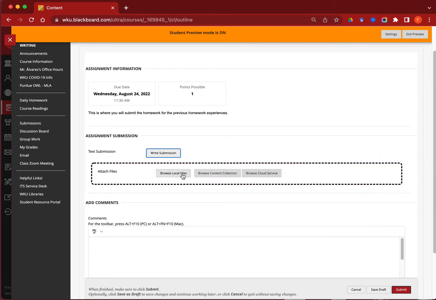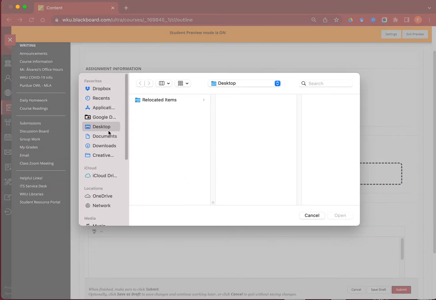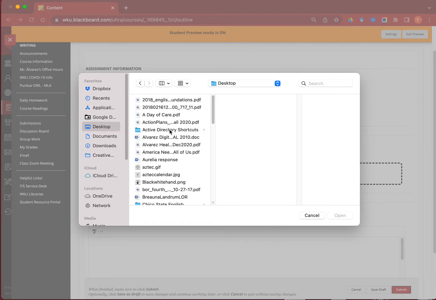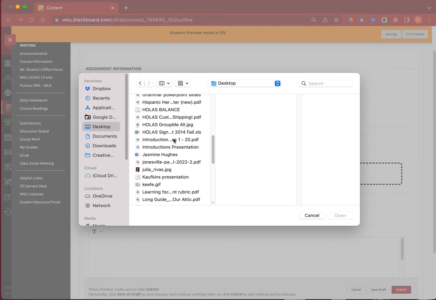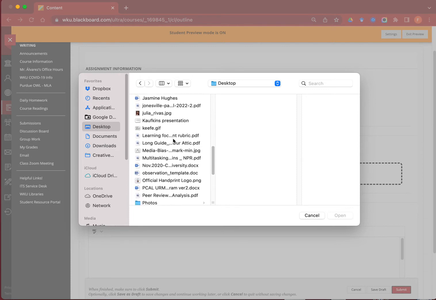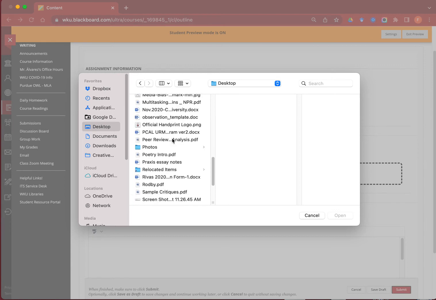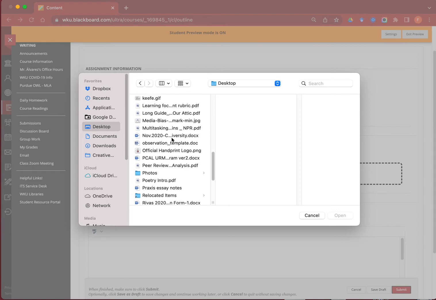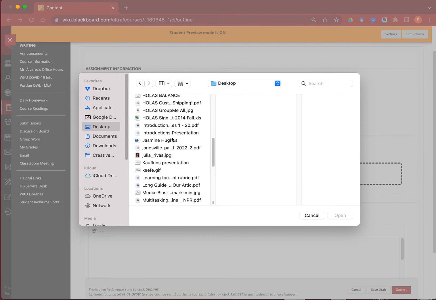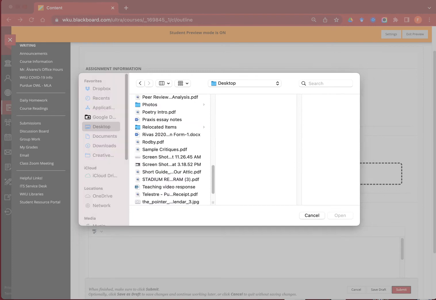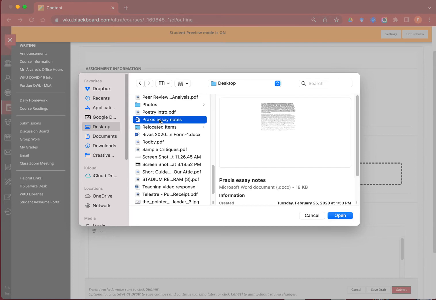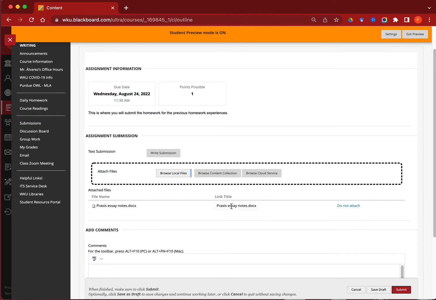The other thing you can do is browse local files, and we're going to go to the desktop here, and I'm going to find a file. Let's see, where was that file? Okay, I found it. It's this one right here. It's the Praxis essay notes that I want to attach. So I'll click on this and click open, and it attaches it here.